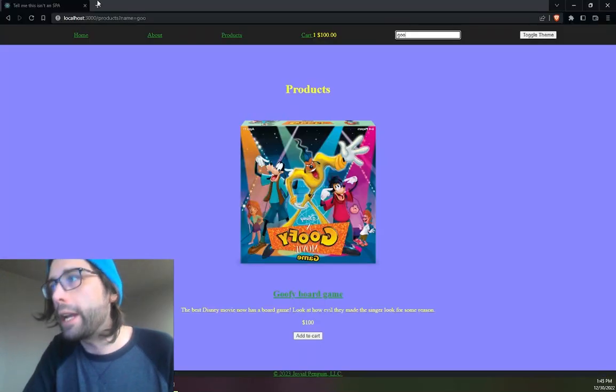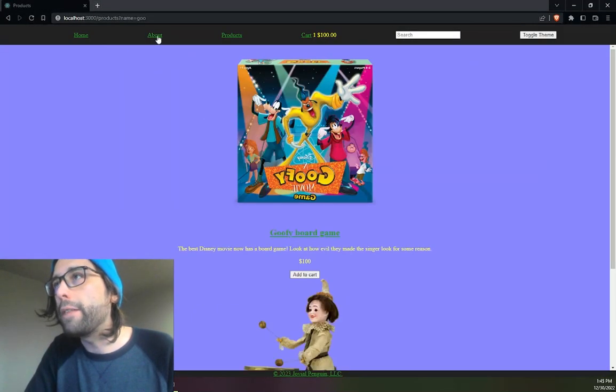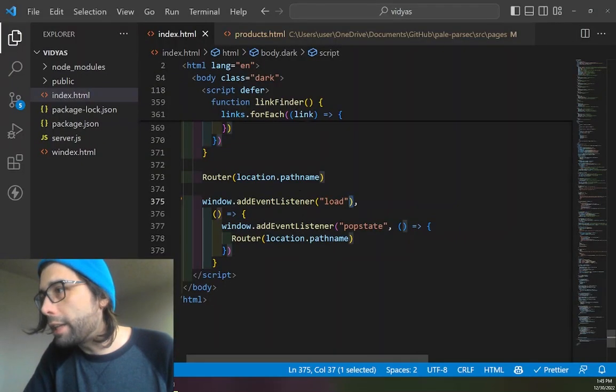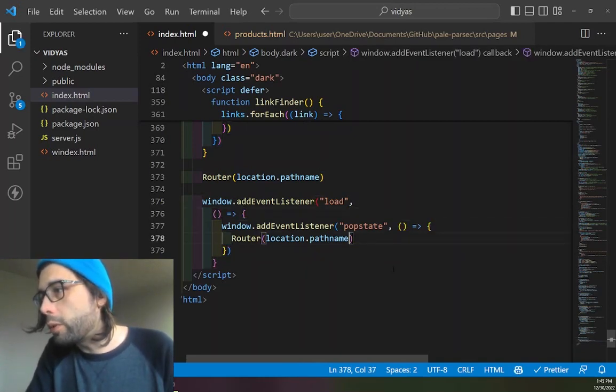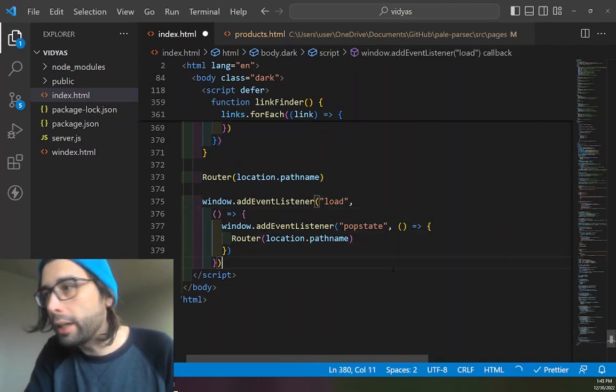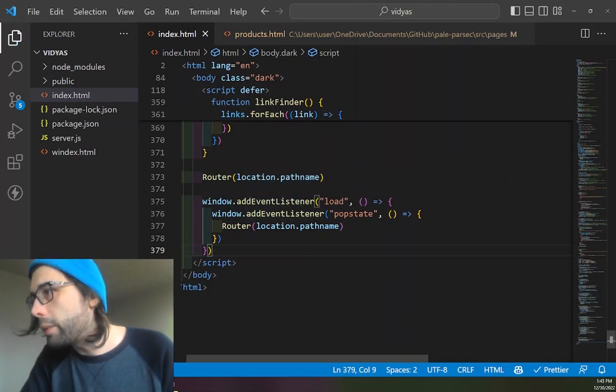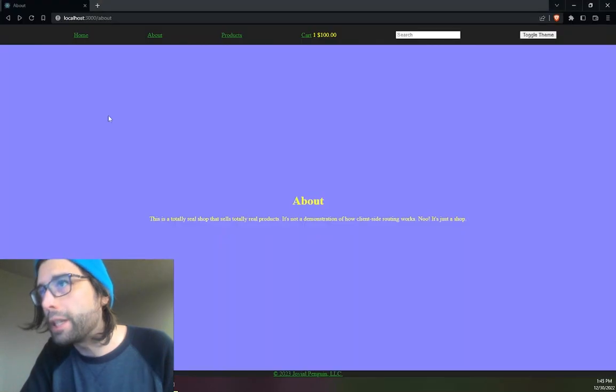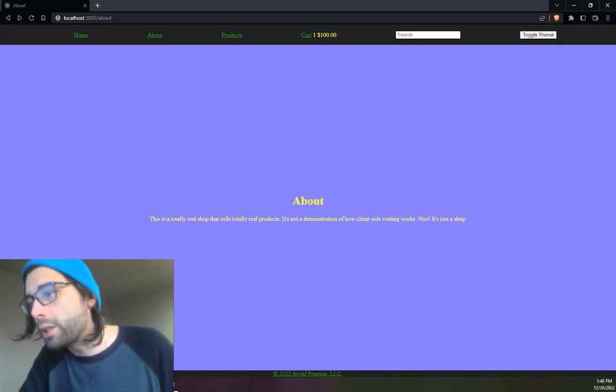The problem that happens whenever we have that is that now whenever we click around and we try to click back, it doesn't work correctly. That's because we're not actually doing anything when we wait on the load. This parenthesis is supposed to be down here. Now whenever we wait on the load, we apply the event listener to the pop state and then we run the router function whenever we get a pop state. So now whenever we refresh this and we click around and we press the back button, it works correctly.